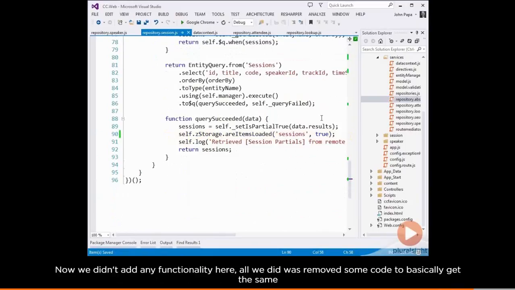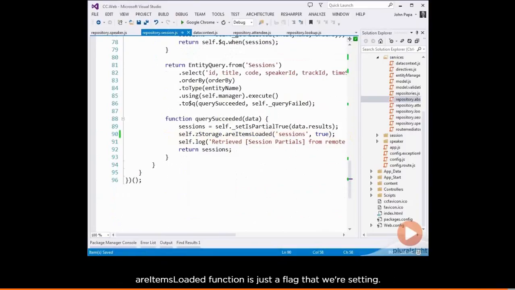Now we didn't add any functionality here. All we did is remove some code to basically get the same functionality we already had by taking advantage of what was built into zStorage. And again, the rItemsLoaded function is just a flag that we're setting.